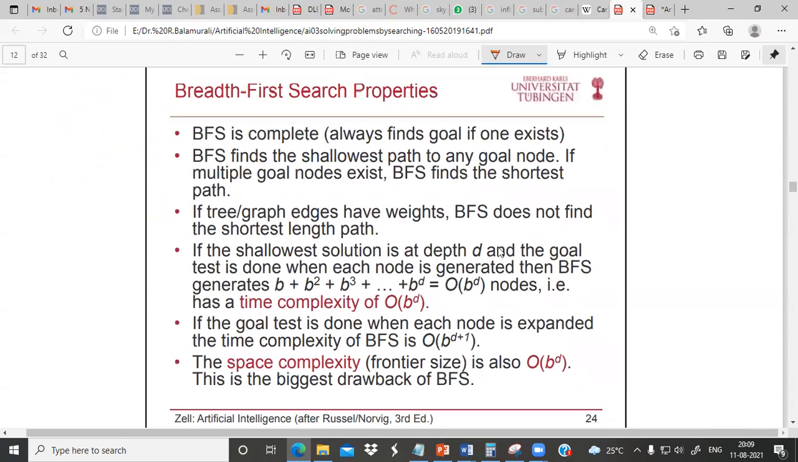So these are some of the properties of BFS, breadth first search. Breadth first search is a complete algorithm. That is, it will always find a goal if one exists. That is, its completeness property is true. And it will always find the shallowest path to a goal state, because breadth wise we are exploring. First we explore all the levels of the tree. Before exploring all the nodes in the first level, we don't go to the nodes in the second level. So it will find the goal in the shallowest path.